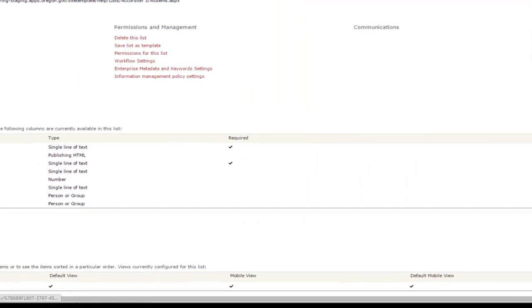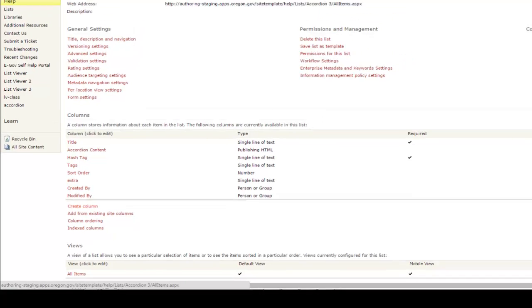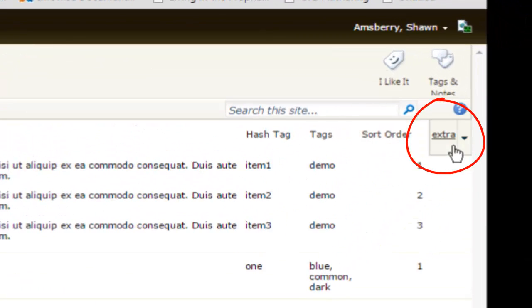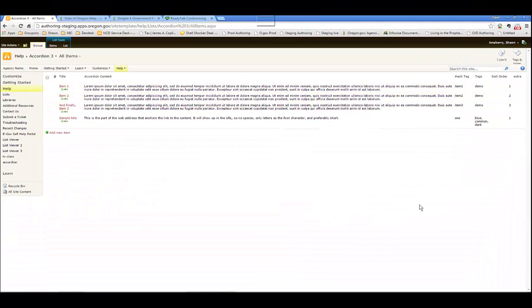See, we now will have the extra column right here. It tells me that it's single line of text, and so apparently that went correctly. I go back to the list view so I can see my entries, and you see that Extra is now included way over here as my additional column. Of course, I haven't gone back and filled that column in, so it is blank. There's no values there, and that's fine. That's what we expect to see.